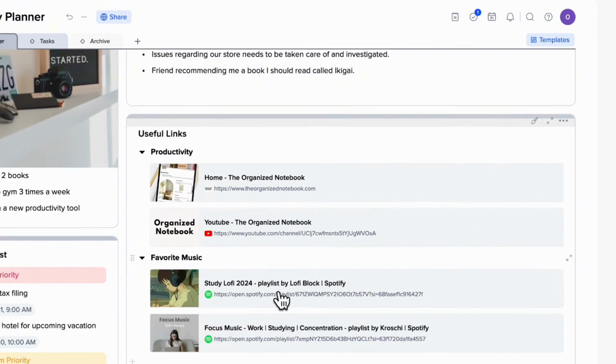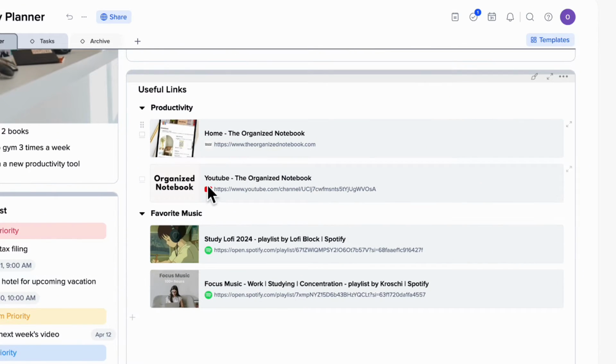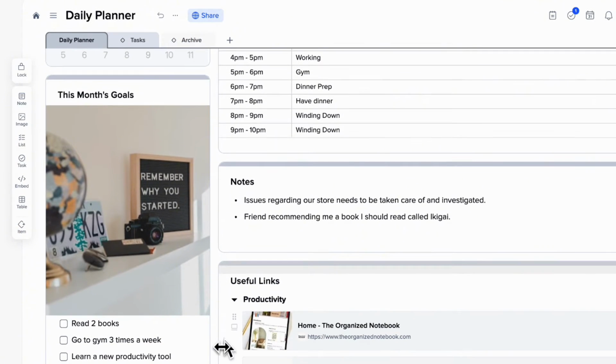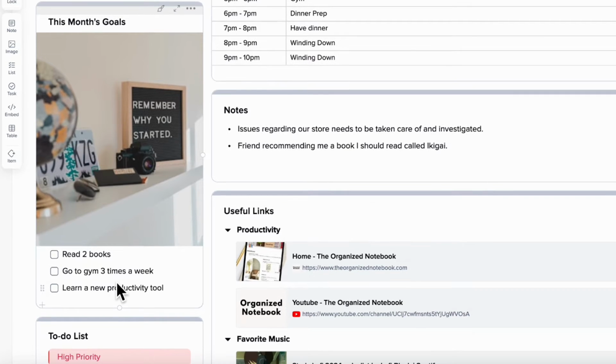And then here there are some useful links. So there's some productivity links and then some favorite music. So this is a great way to keep track of any kinds of bookmarks you want to keep on your home page. Then here we have this month's goals. So I have read 2 books, go to gym 3 times a week, and learn a new productivity tool. So it's such a good way to remind about the month's goals and keep motivated that way.